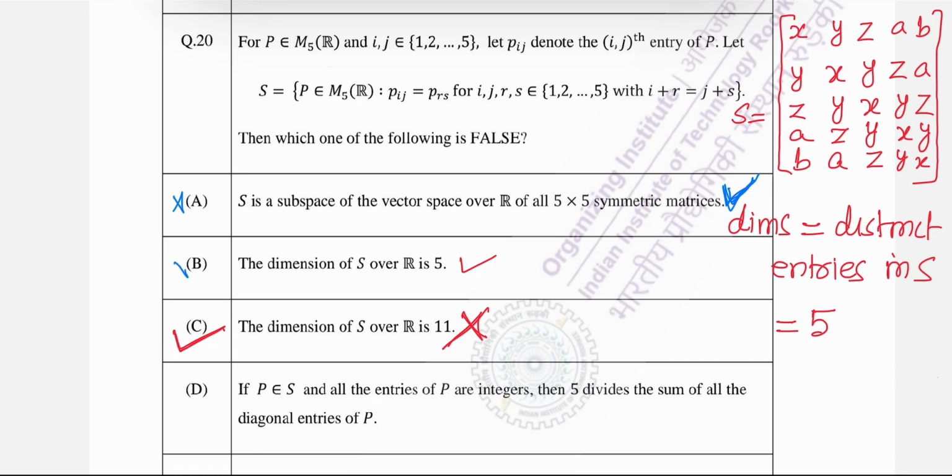Now we have done the work for option B. Now it remains option D, the last option, and you see that if P is a member of S and all entries of P are integers, then 5 divides the sum of all the diagonal entries of P. So let us see the diagonal entries. I show you in blue. Here are the diagonal entries.